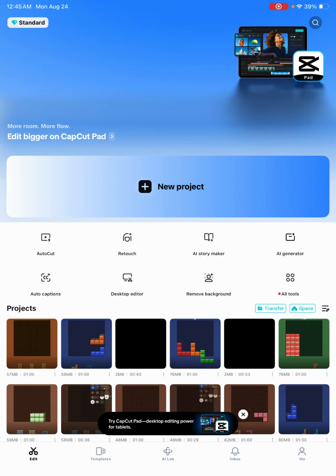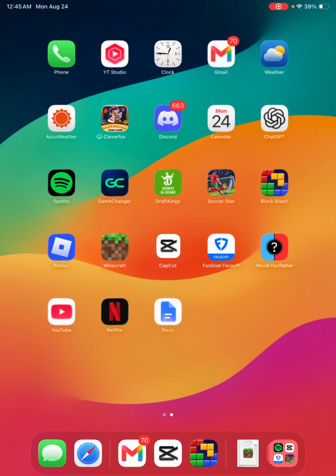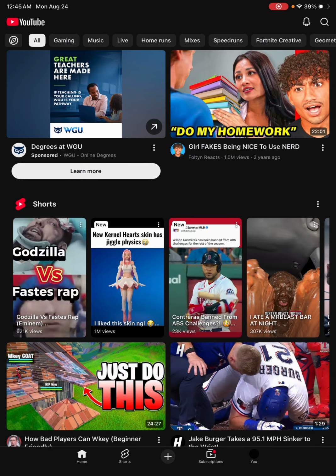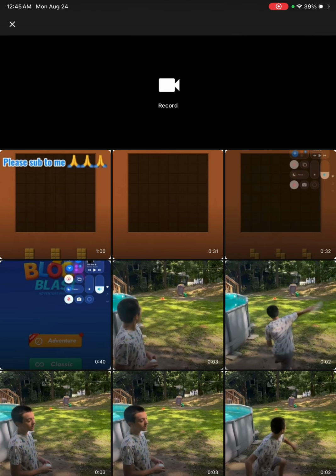Then click on the top right, done. And then that project is done. So you're going to scroll out of CapCut, go to your YouTube app. Then you're going to click where you would create a video. Then you're going to do video of choice.